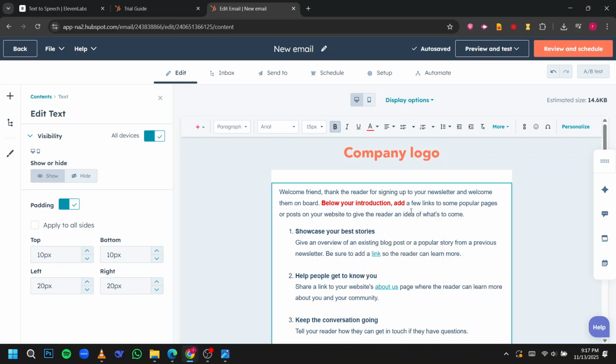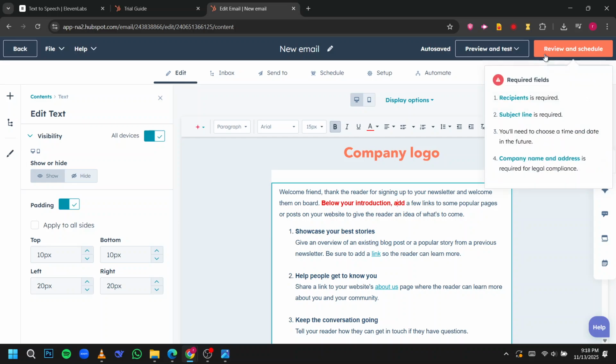And that's it. You've successfully changed the color of a link in your HubSpot email. Remember, these changes reinforce your brand identity and make your calls to action more visually appealing, which can lead to higher engagement. Finally, save your changes and preview your email to make sure everything looks perfect.